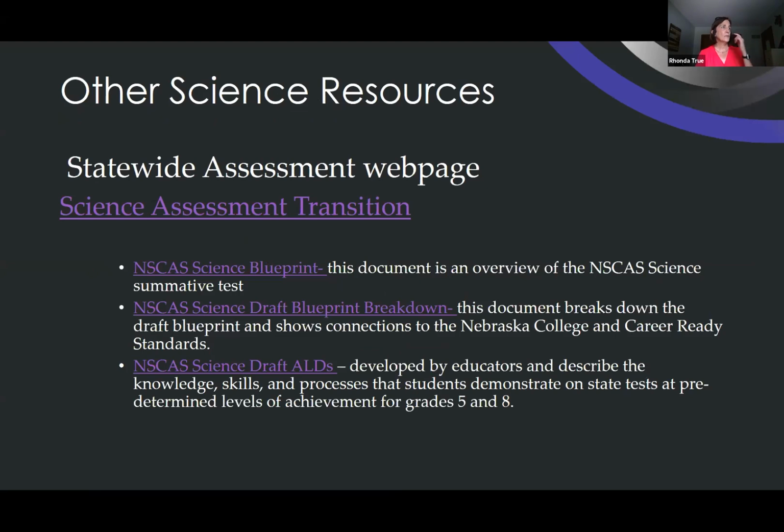Here are other science resources on our webpage. You can go to the Science Assessment Transition webpage. We have the NSCAS Science Draft Blueprint up there now. We have a draft blueprint breakdown, as well as our draft ALDs. So all of those are on the Science Assessment Transition page, and they're linked here.